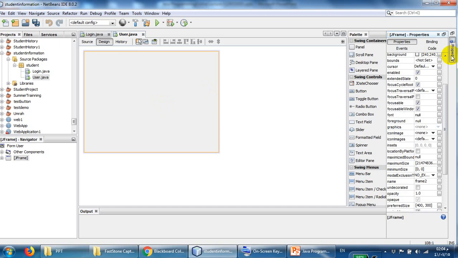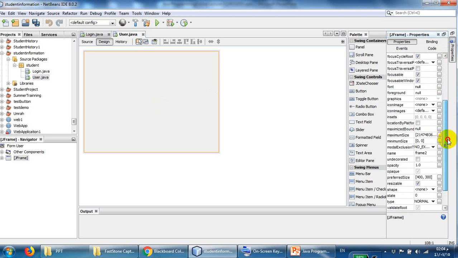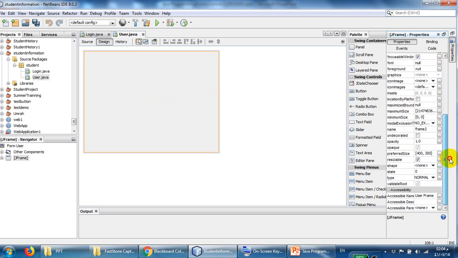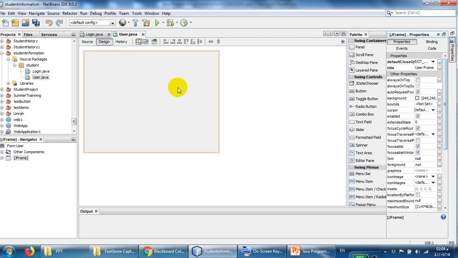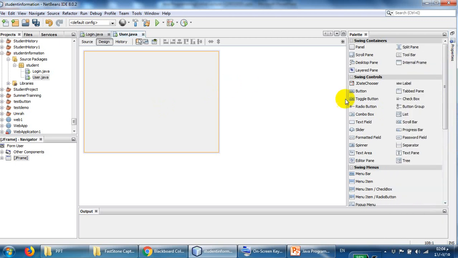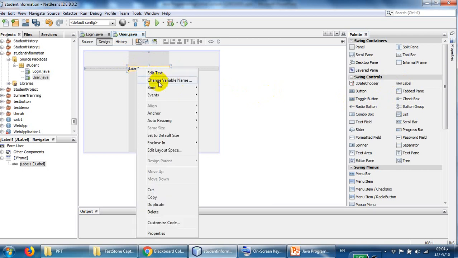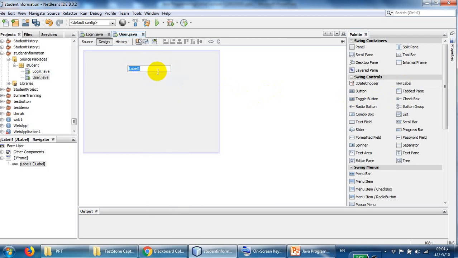In this frame you will find many things. If you want to change the font, you can make changes to the font. There are many things you can do with this frame. Now I will take a label. In this label I say welcome user. So this is a user table.